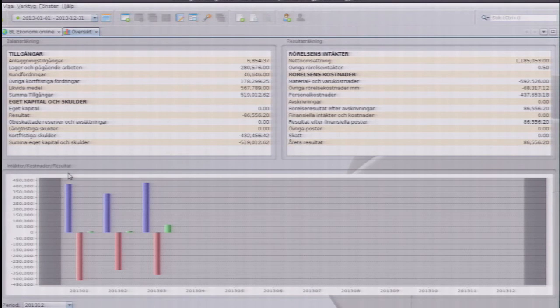We've been working for quite a while on a product called BL Economy. It's a small business solution for people wanting to do their accounting, invoicing, salaries, stuff like that. And what we're looking at on this page is an overview for this made-up company.